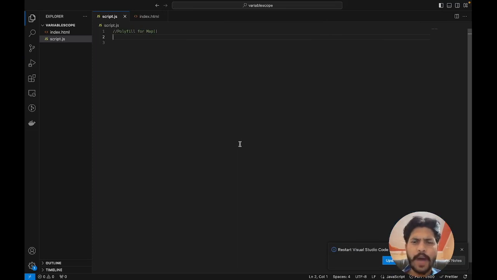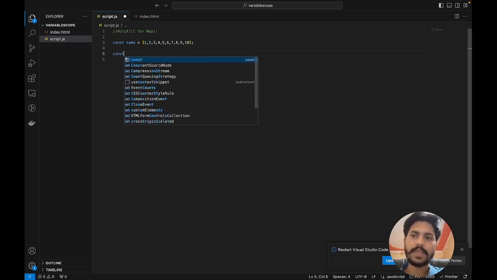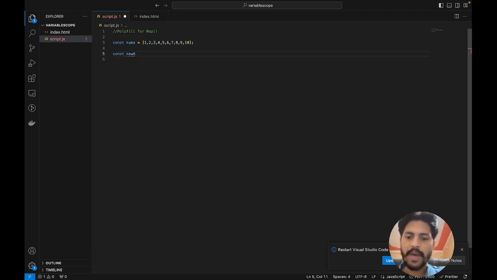So before we move on to map polyfill, let's check out how the map function works in JavaScript. Let's say we have an array nums which has elements from 1 to 10: 5, 6, 7, 8, 9 and 10. Now let's say I want to multiply each and every element in the nums array by 5. Let's see how we can do that with the map function.